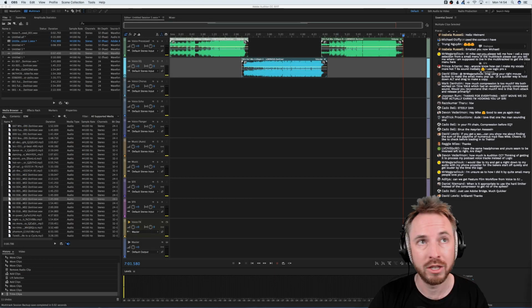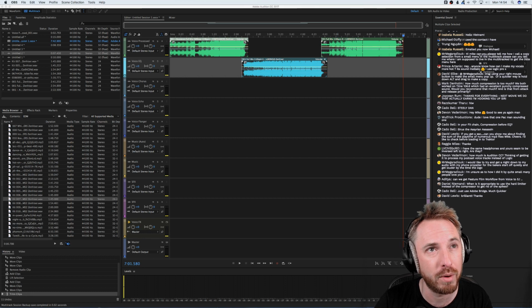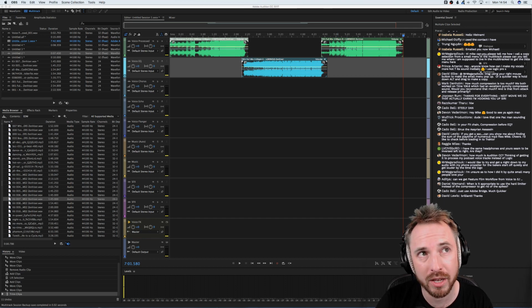Okay, back into the screen share mode, and we've got Mega Radio UK. I'd like to try and get a night down to my audio with my phone propeller for the Baker start off quietly and get louder by the time of the logo. I'm unsure as to, you might need to show me a video or send me an audio example of that, Mega Radio, so I can figure that out.